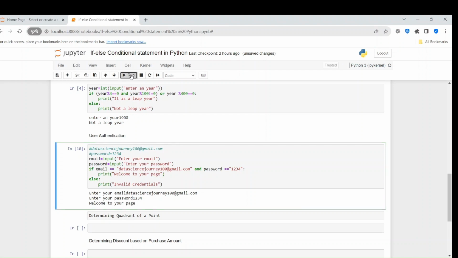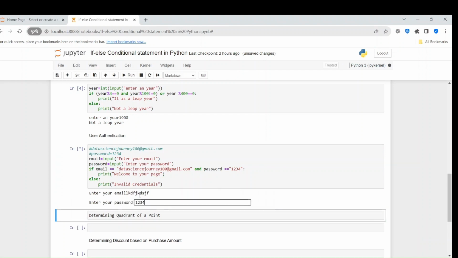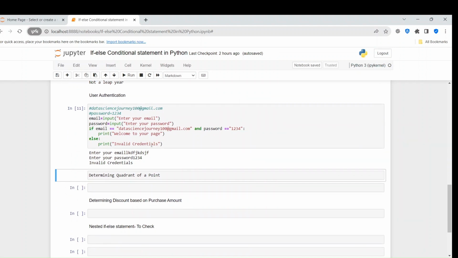Now run it and give another mail ID, but keep the password same. It should not get logged in. Invalid credentials. Okay, so this is a simple program. Our next program is how to determine the quadrant of a point.